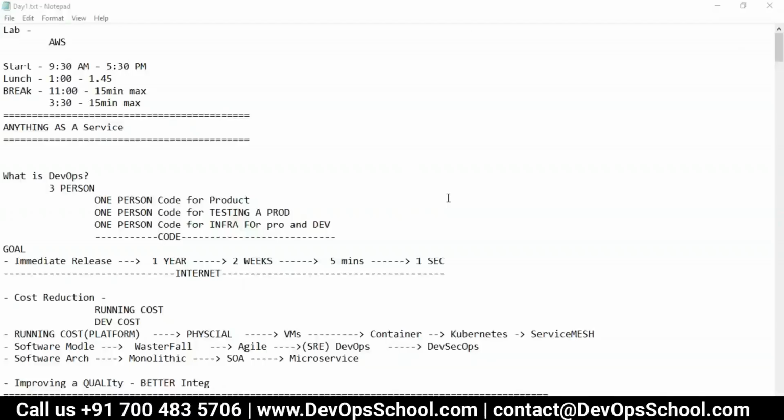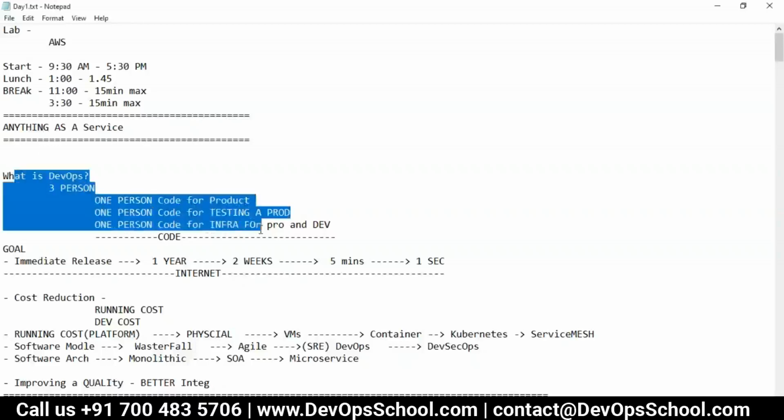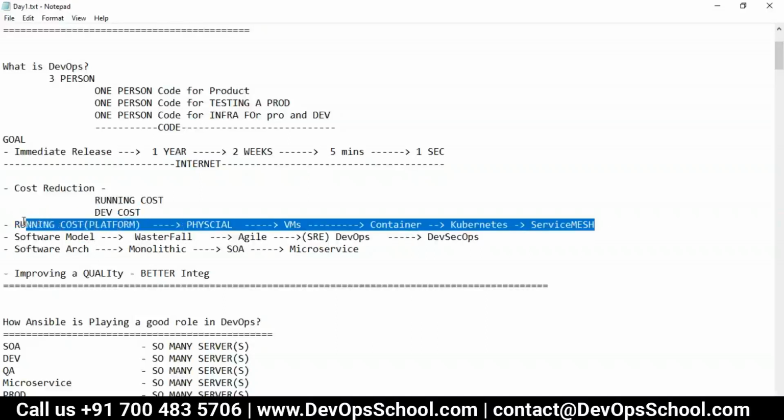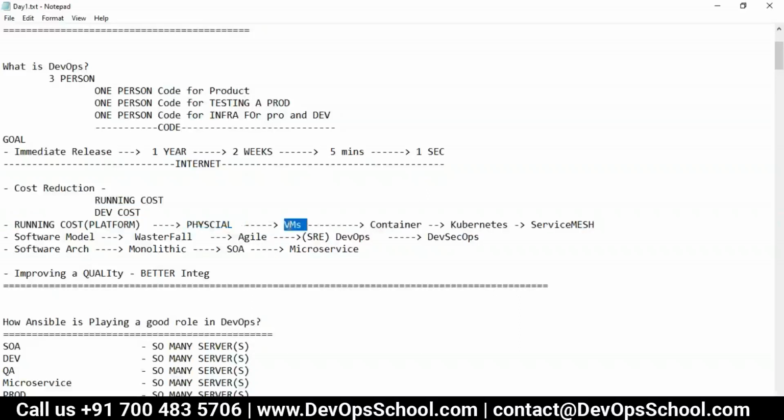Let's recap a little bit of what we did the last day, and then we'll proceed further. So we started discussing what is DevOps, correct? Then we got into why we are all using DevOps. So we discussed some of the software models and software architecture. We also saw how we are evolving and how we run applications, and how it has evolved over a period of time. Earlier we were running applications on physical machines and VMs, and now containers. We also discussed software models like waterfall, Agile, DevOps, DevSecOps, and architectures like monolithic, SOA, and microservices.